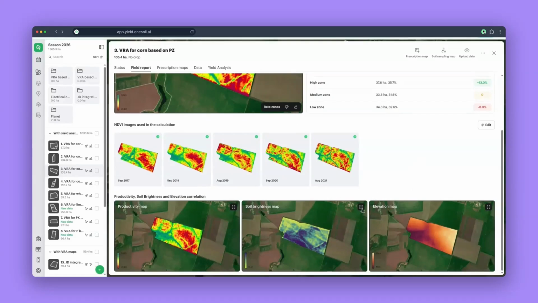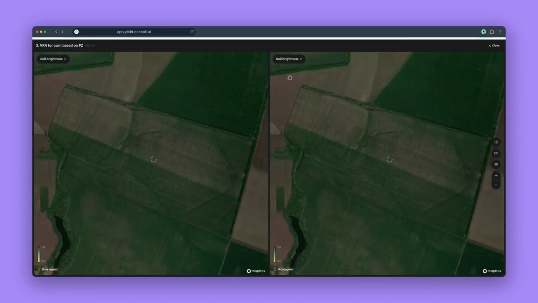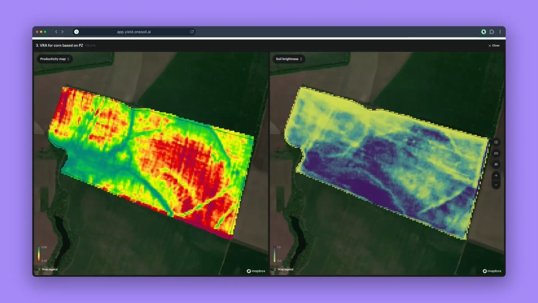And we can explain this distribution using the soil brightness map. As you can see, areas with low productivity are located on lighter soils with a low level of organic matter content. Areas with high productivity are located on darker soils with a higher level of organic matter content.